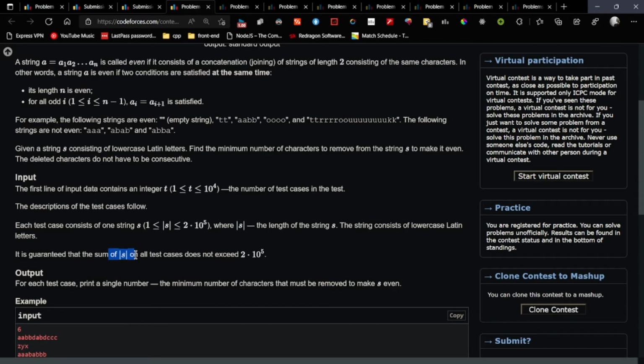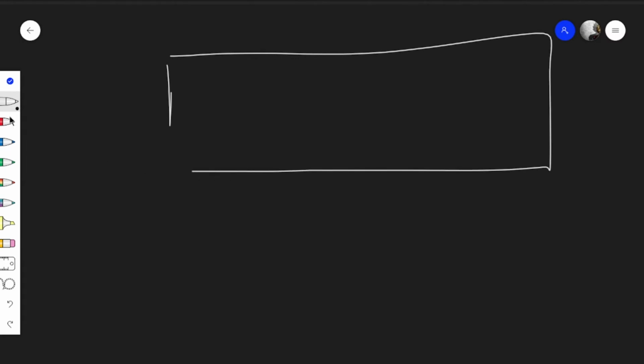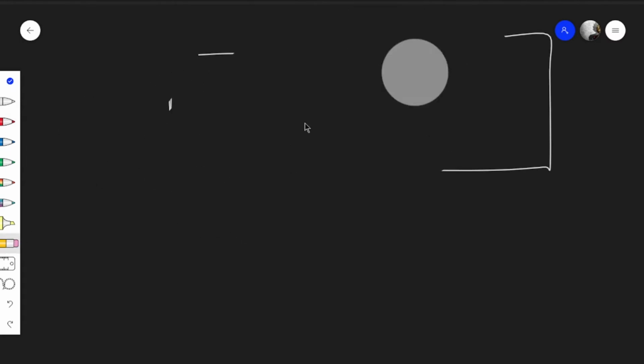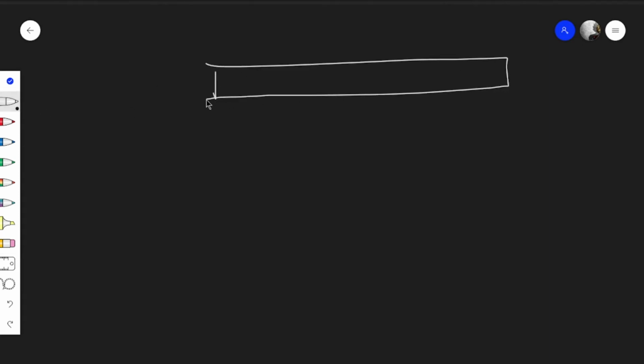It is given that the sum of the lengths of the strings will not exceed 2 into 10 to the power 5. So we can traverse through the whole array. Okay, so basically what he wants to say is, a string is said to be even.